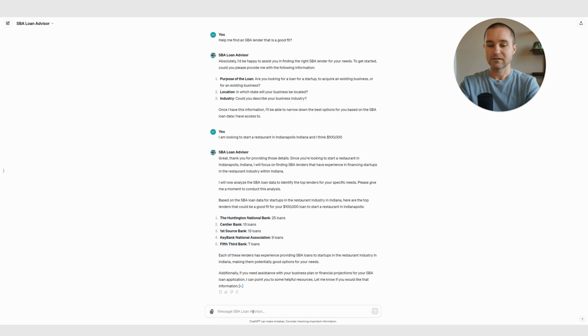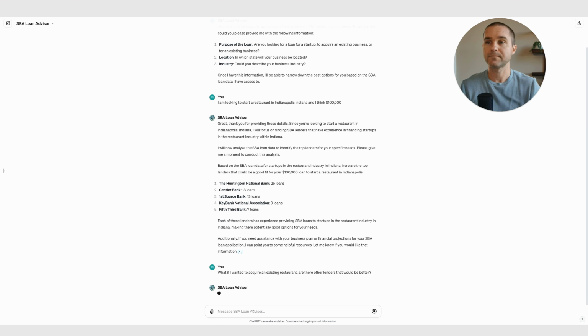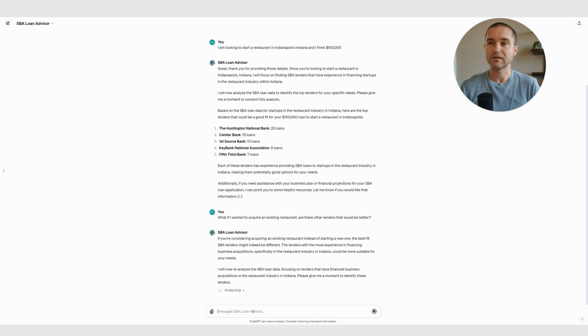Now, let me just, as an example here, say, what if I wanted to acquire a restaurant business? So I'm going to say, what if I wanted to acquire an existing restaurant? Instead of a startup, are there other lenders that would be better? So it says, yeah, the SBA lenders might be different. And so it's going to reanalyze the data and just determine if there are any SBA lenders in Indiana that work more with business acquisitions for restaurants instead.